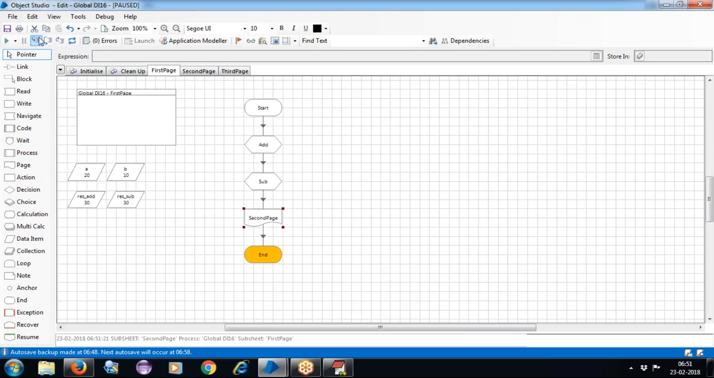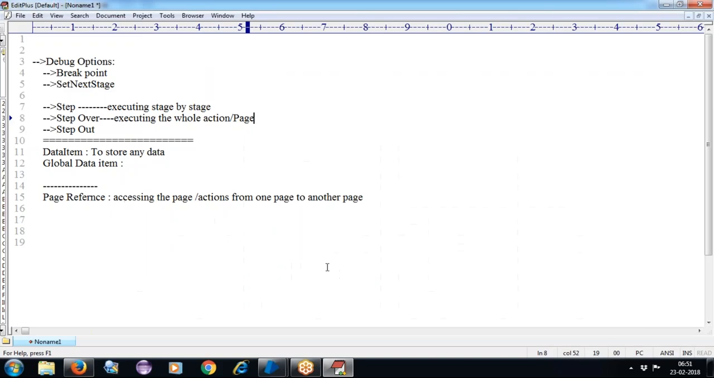The concept is very straightforward. If I'm using step, it gets executed stage by stage. If I'm using step over, the whole page gets executed. In a similar manner, there is step out. The meaning of step out is executing the whole object, or taking the whole process.